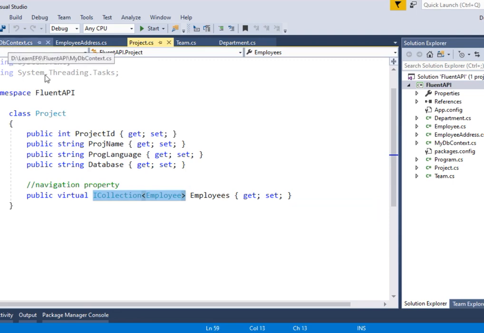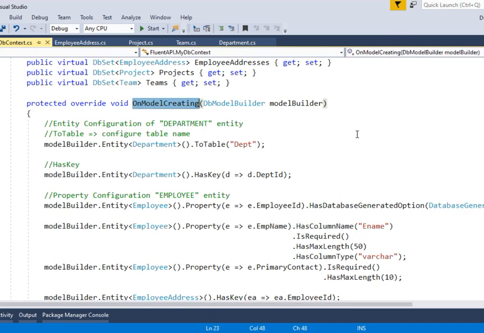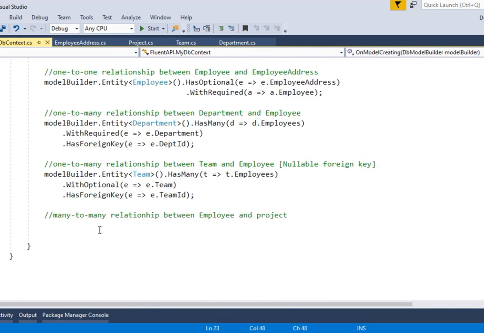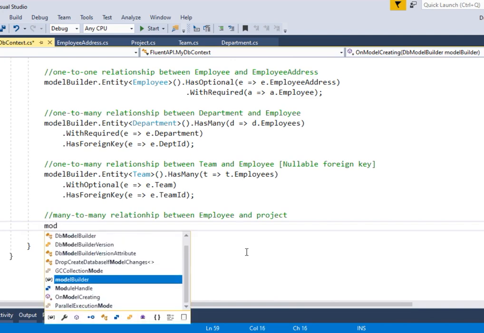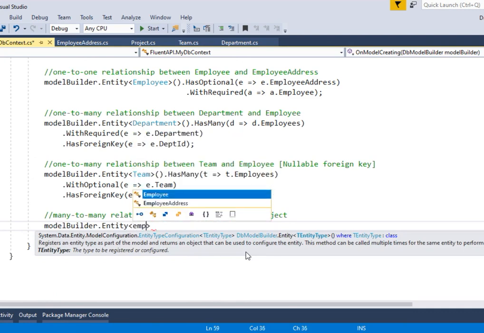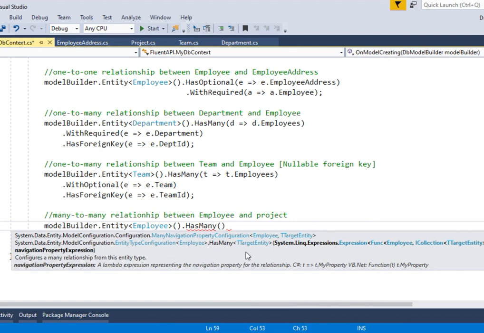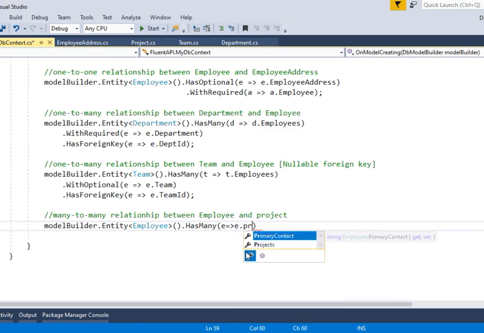Let us switch to our DbContext class, and in the DbContext class you have to define it in the OnModelCreating method. I already explained this in my previous videos. So let us define it. modelBuilder.Entity, and first of all we will start from Employee. Here you have to specify HasMany, employee has many projects. Here again you have to specify the delegate, which accepts an argument of type Employee, and you have to return a value of type ICollection, which is nothing but Projects in this case.